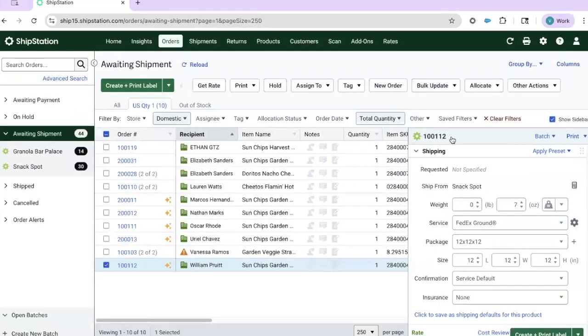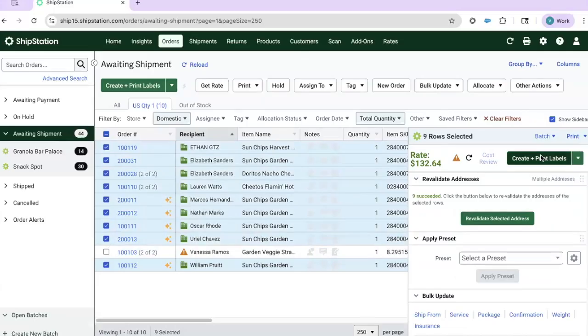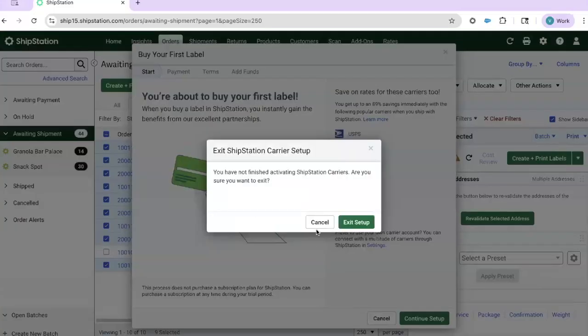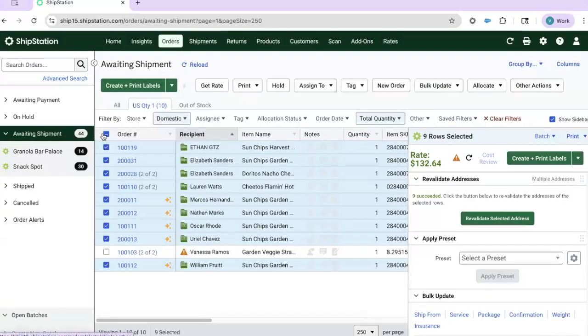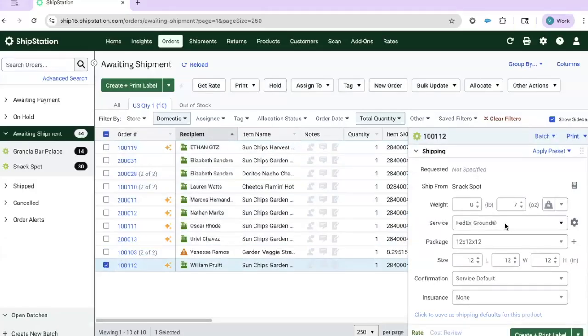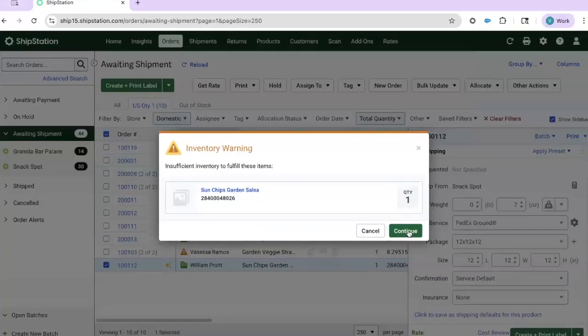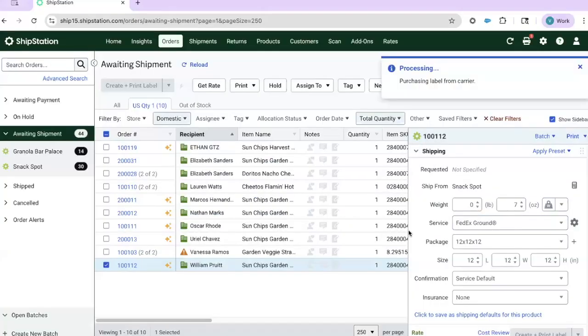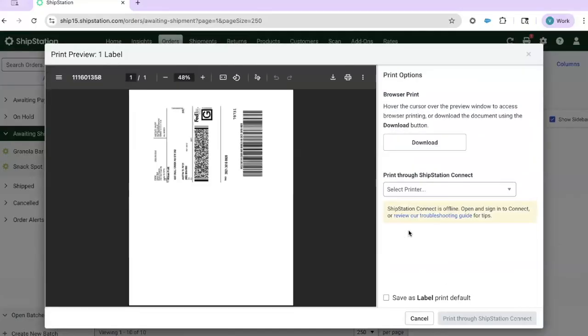Okay, we'll try this one more time because I do want to talk about ShipStation Connect. I'm just going to do these couple ones. It's doing it again. It's all good. I'm going to just go ahead and create the label for one of my orders. FedEx. Cool. That's fine. That was an inventory error. But okay, so we've got our label created.